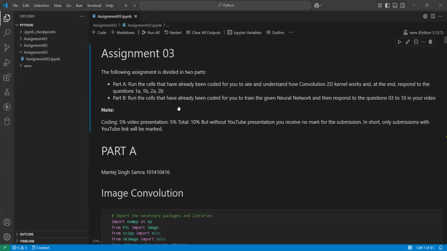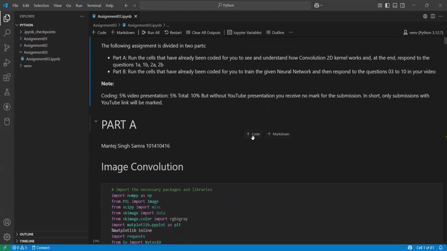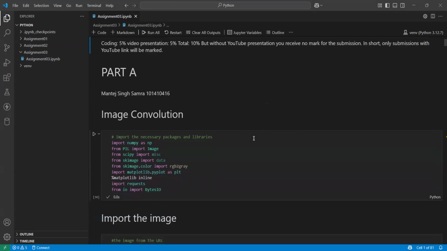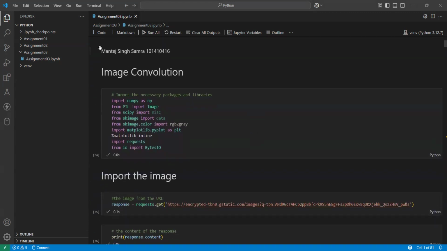So, some instructions given by my professor. The following assignment is divided into two parts. Run the cells periodically in the given neural network, and then respond to questions 3 to 10 in the video. All right, downloading some images.